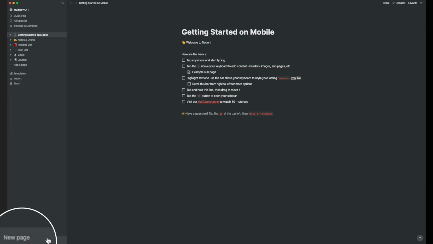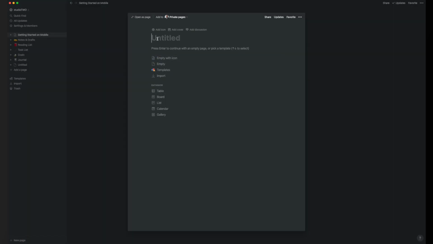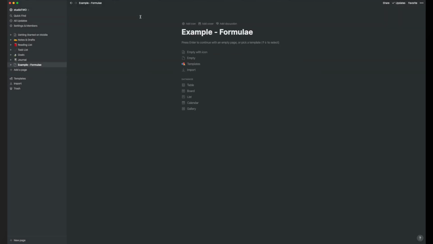When you get into a Notion account for the first time, you're greeted by a few tabs on the sidebar, including a Getting Started page. We will open a new page to start our journey. We will name the new page Example Formula, and click here so that we create an empty page without any templates.